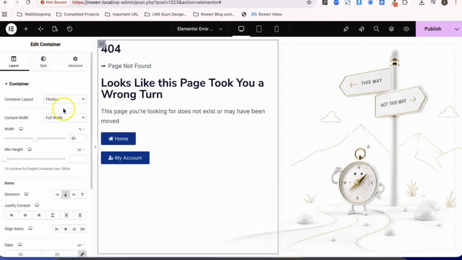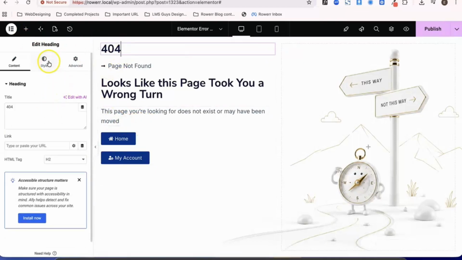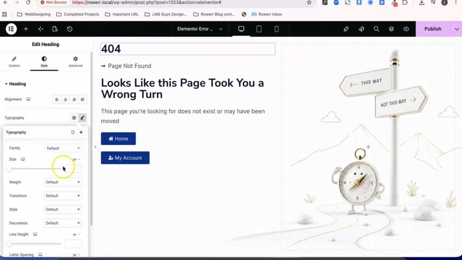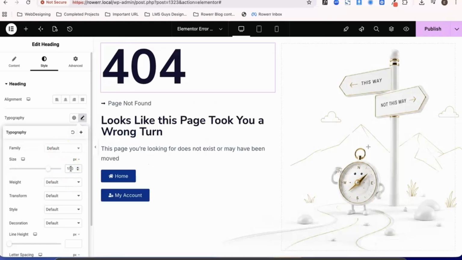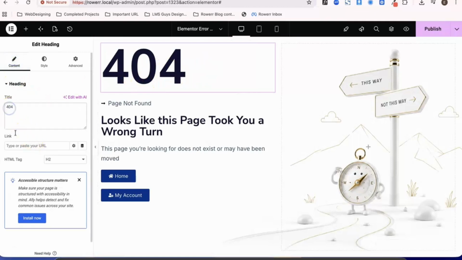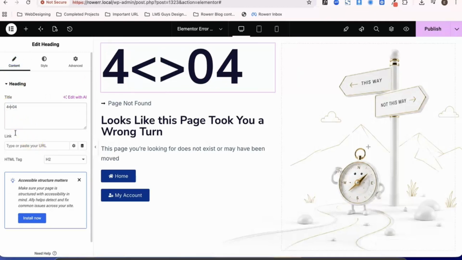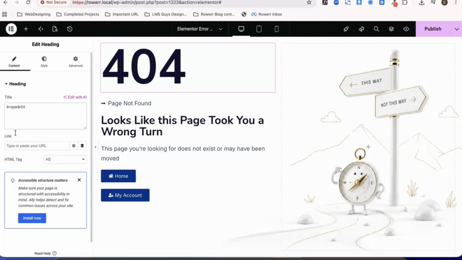Okay, now let's style it. So let's make it 400, 150, and we can make this a different color to give us style. So there are two options. That one, we can wrap it with the span. Here you can see, and here the span will be closed.